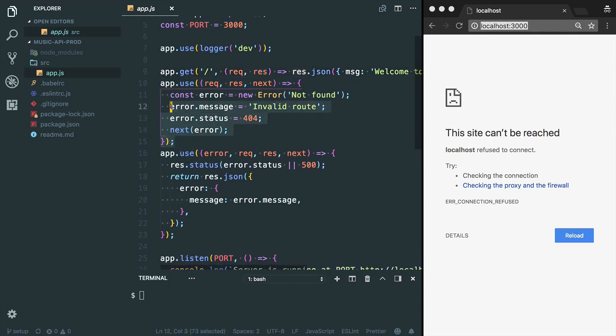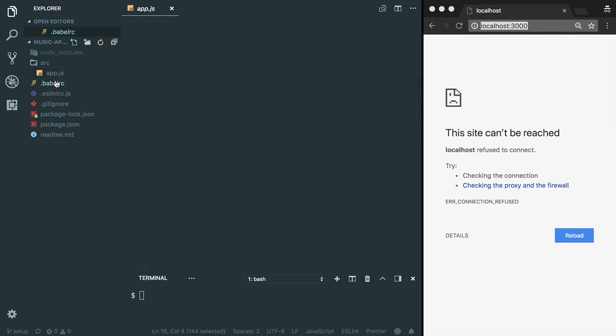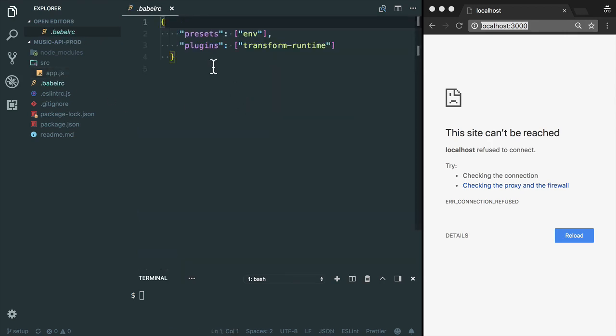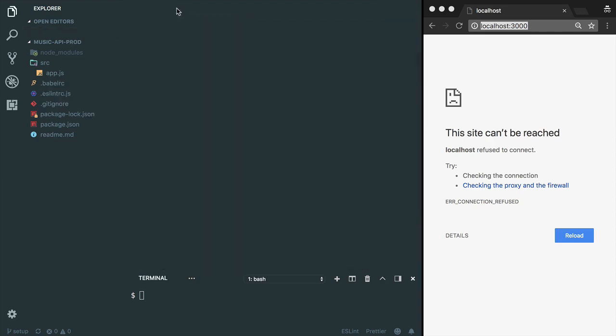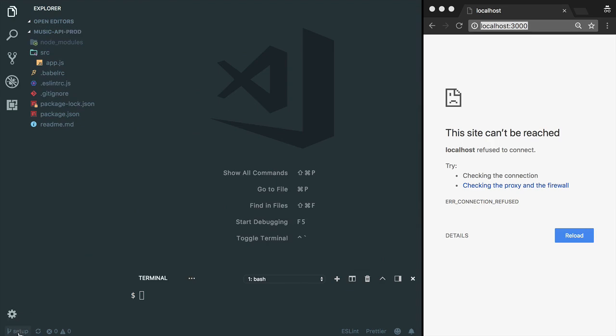I have also registered a couple of middlewares for the error handler middleware. I'm going to use ES6 in this code, so I will use Babel to transpile my ES6 code to ES5. I'm also going to use ESLint RC file. What you need to do, you need to go to the setup branch and check out this setup branch.